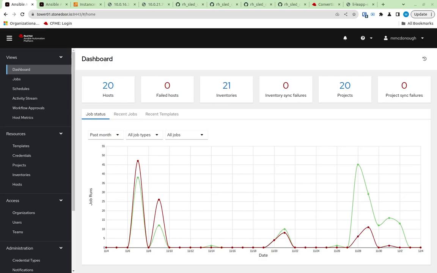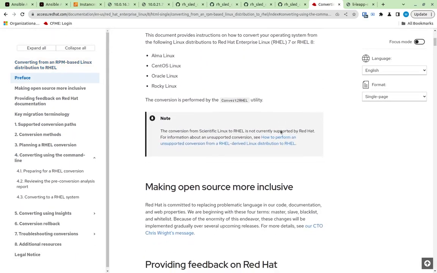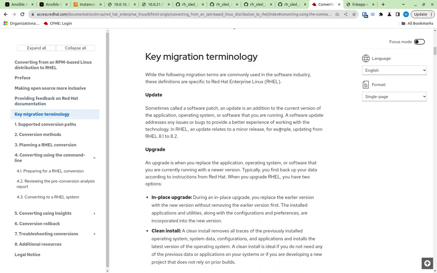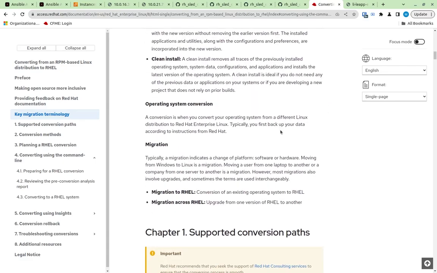Before we dive into the Ansible details, let's take a look at the Red Hat provided utilities for this process. The first utility that we want to take a look at is called Convert to RHEL. Red Hat has extensive documentation on this utility, describes the prerequisites, and walks through the step-by-step to successfully convert your CentOS servers over to Red Hat Enterprise Linux.